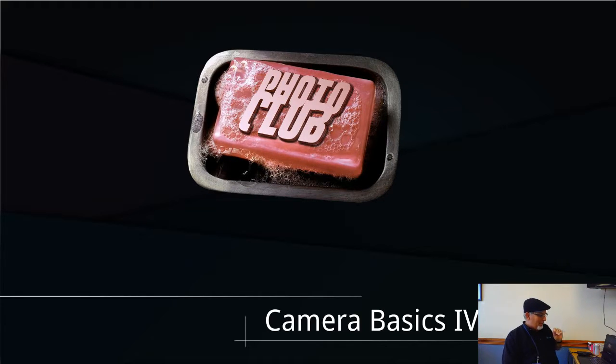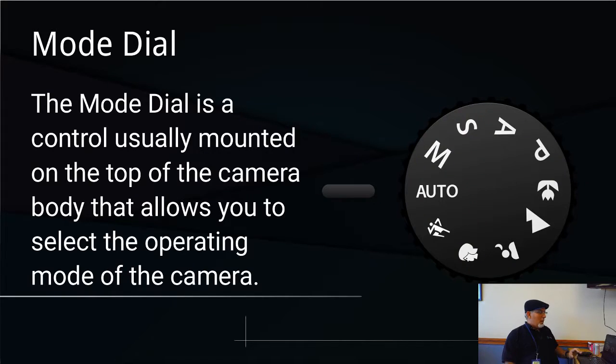So tonight we're going to talk about one of the main controls you will be using, especially on your digital camera, although it does apply to film cameras as well, which is the mode dial. Okay, on most cameras, the mode dial.